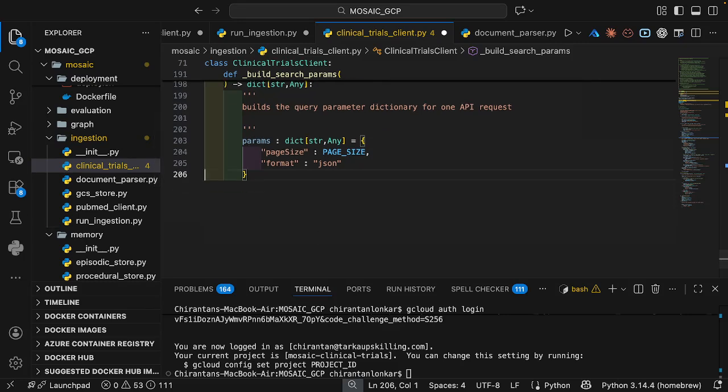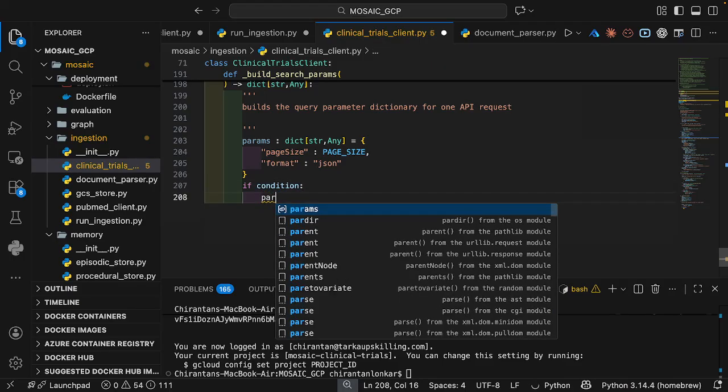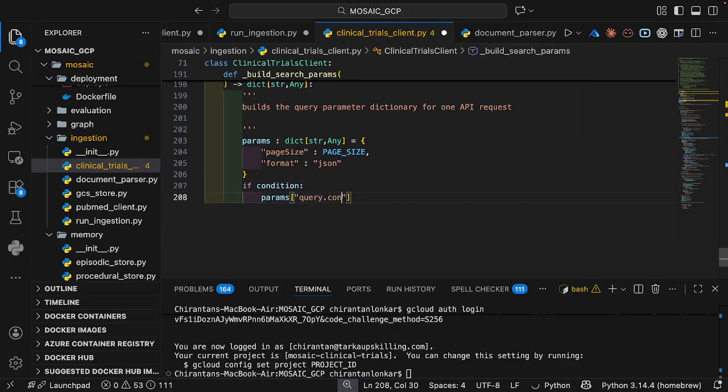After this, I'll just say if condition, then params query.cond equals condition. If you can recall, at the start I had explained that query.cond is the ClinicalTrials.gov parameter name. This parameter name is specific to the ClinicalTrials.gov API for searching by the medical condition, and it searches across different condition names and their synonyms. For example, if you are saying diabetes, then it will also find type 2 diabetes mellitus. So that is what it will take care of.